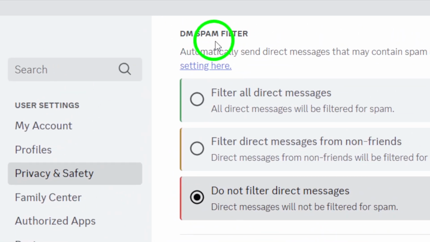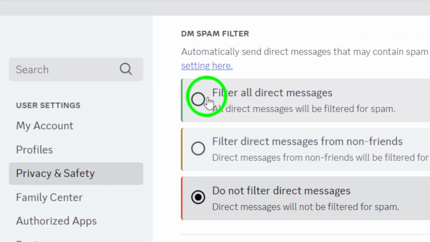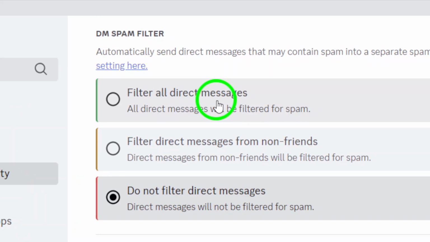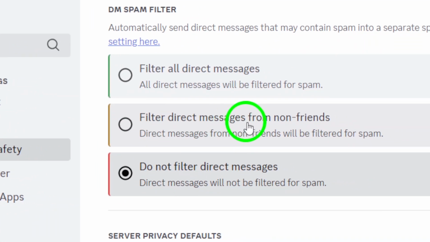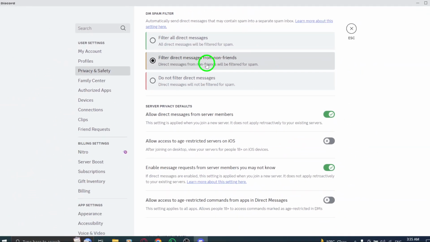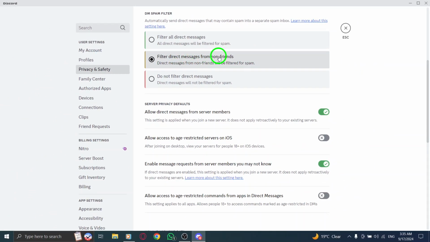In this section, you'll want to focus on filtering your direct messages. Find the option that says Filter Direct Messages from Non-Friends. This is the feature that will help you avoid receiving unwanted messages from people who aren't on your friends list. Simply click the checkbox next to this option to enable it.